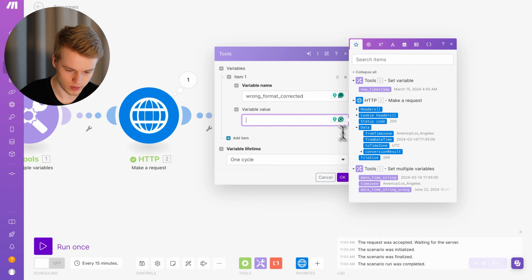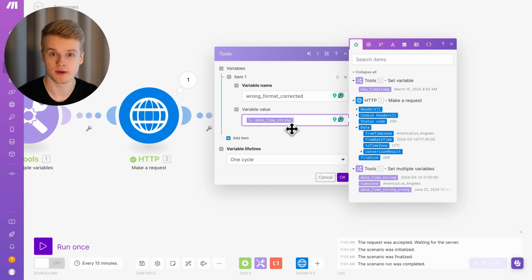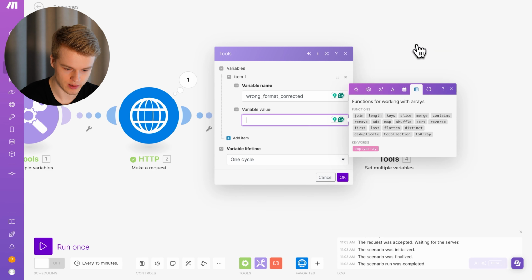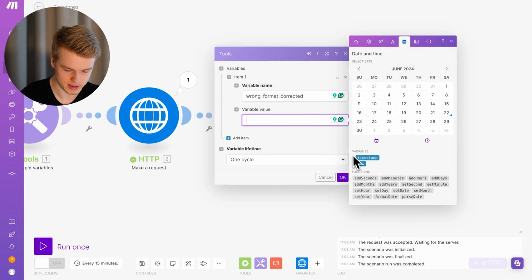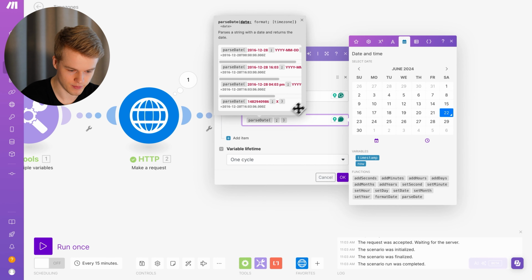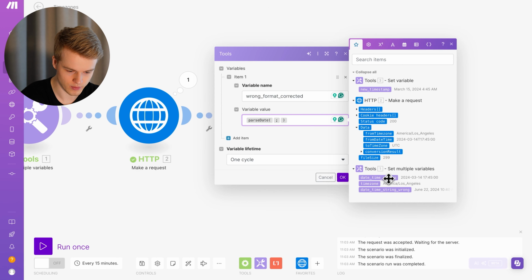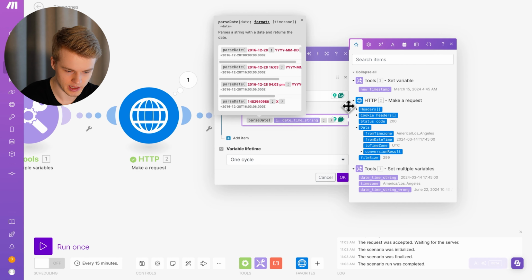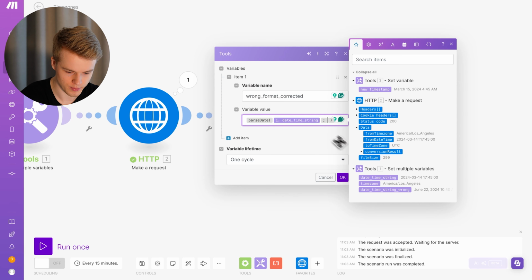And right within here, our goal is to basically just take this wrong date time string and format it into a different format so that it is available in a proper timestamp that we can then reuse again inside of make.com. So to do that, I will head over to the date and time functions. I'm going to set the parse date right here. Now within the parse date, in the first part, so in the date part, I'm going to add this wrong date time string. And here we can now define the exact format that we have added.